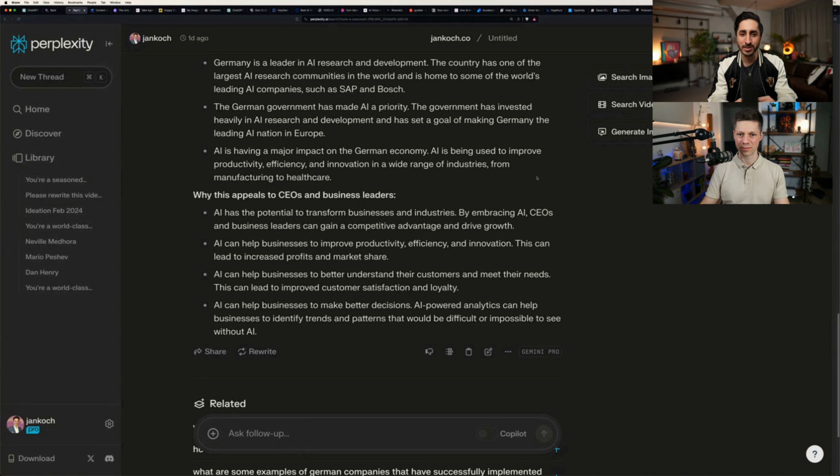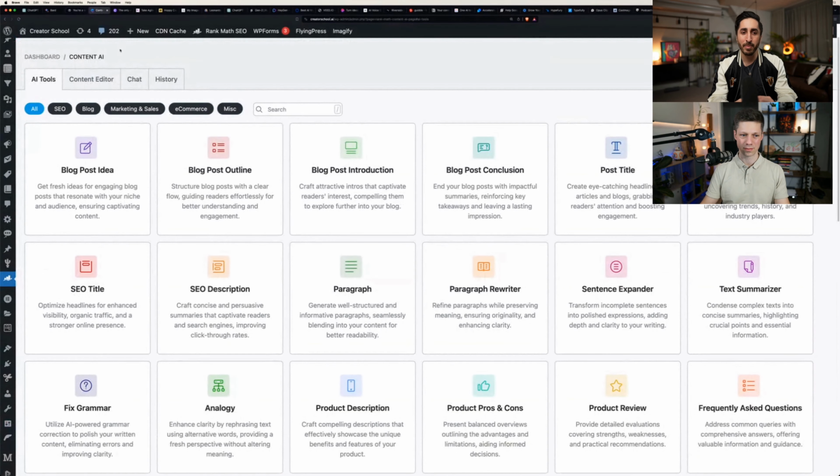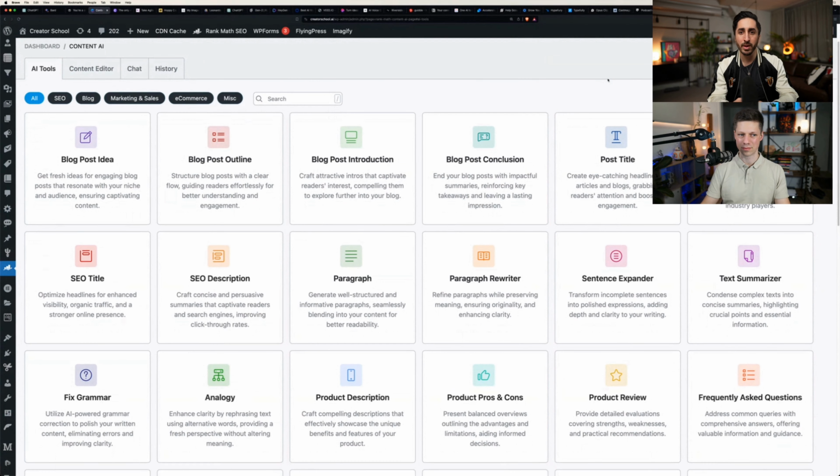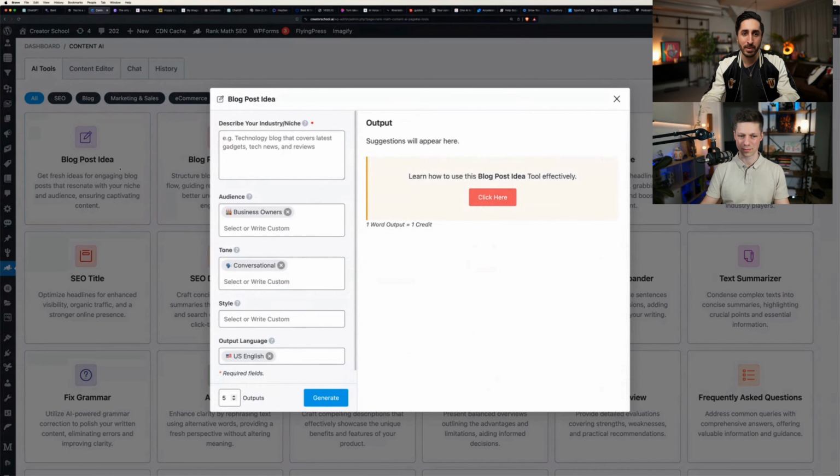But another tool that I think is very handy, at least for what I use it for, is Content AI by Rank Math. Now you see it inside of WordPress. We can also show their website as well, but this is kind of the different AI tools they include within Content AI and the Rank Math platform. Yep, and this is what it looks like.